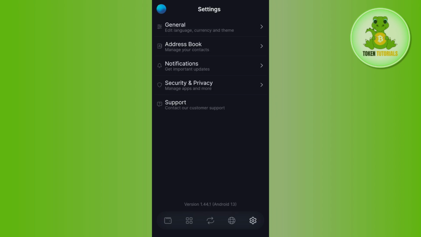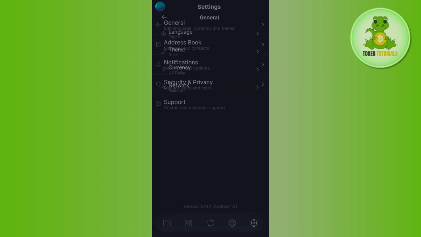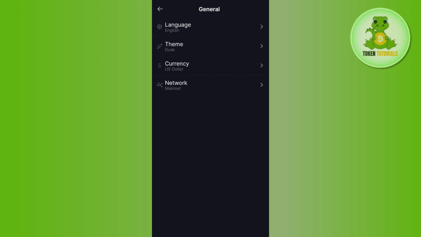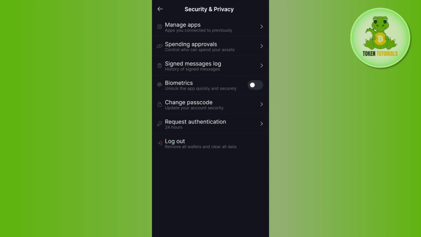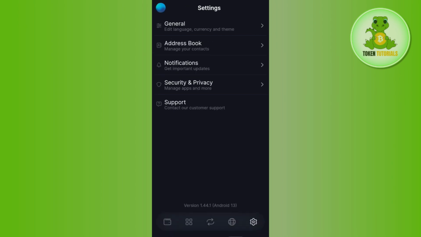So if you tap on the setting icon, you will land in your settings, where in the general setting you can change your language, theme, currency and the network. Next we have the address book where you can manage your contacts. Next we have the notifications where you can enable and disable your notifications. If you want to add an extra layer of security to your wallet, then you can tap on the security and privacy option, and here you will be able to see various security options.